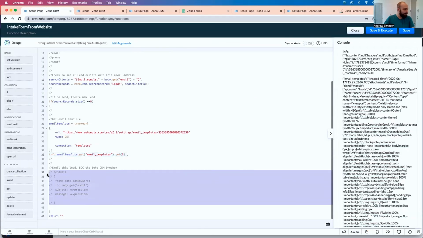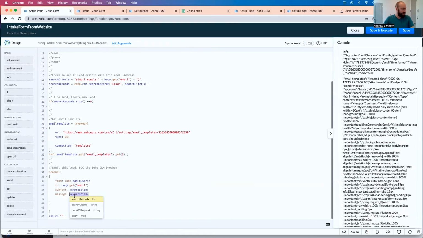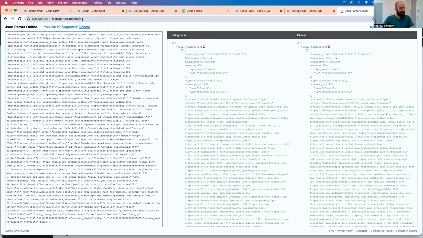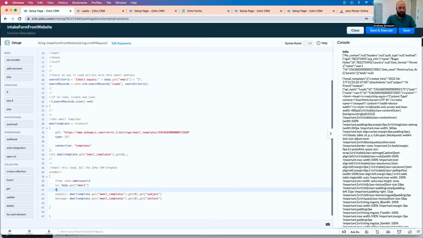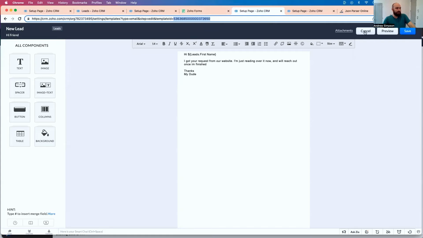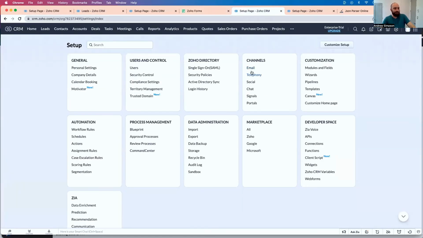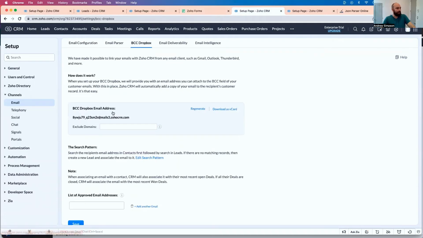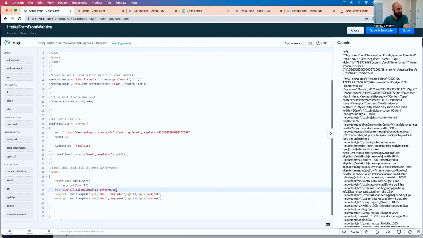So let's uncomment all of this stuff. Copy and message dot get content, and do the same thing here, dot get subject and content. Perfect. So now the last thing is we actually want to go BCC, and we want to actually click cancel. So if I'm in settings, if I go to email and channels, then go to BCC Dropbox, I want to BCC this email address. Let's go ahead and do that. Let's add that there.